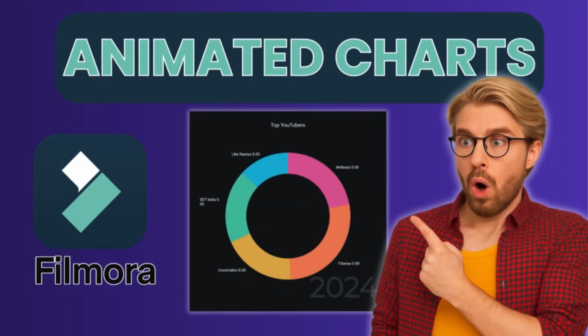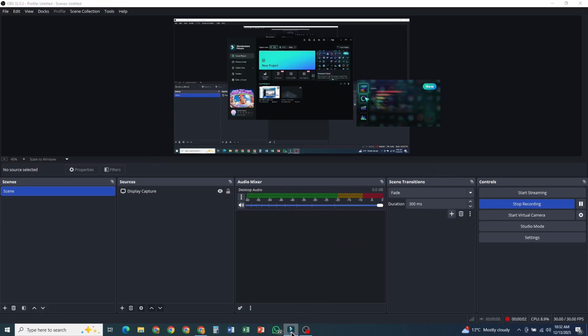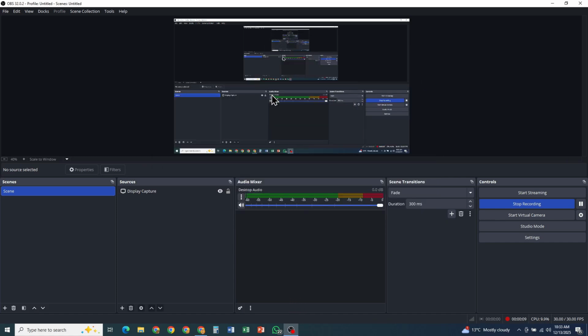Today I'll show you how to make animated charts in Filmora 15, step by step, in a way that is easy to follow. Unlike After Effects, this feature lets you turn spreadsheet data into clean, moving charts without any keyframing or extra software. So it's great for quick explainer videos or reports.